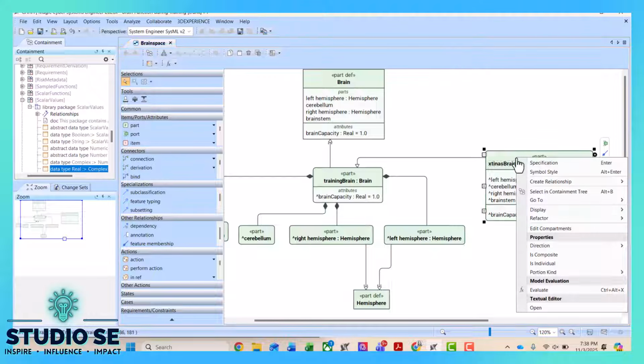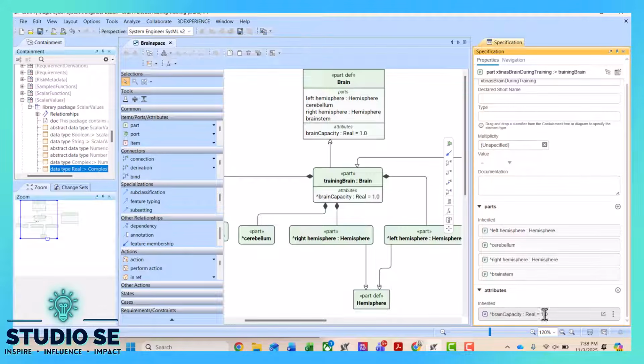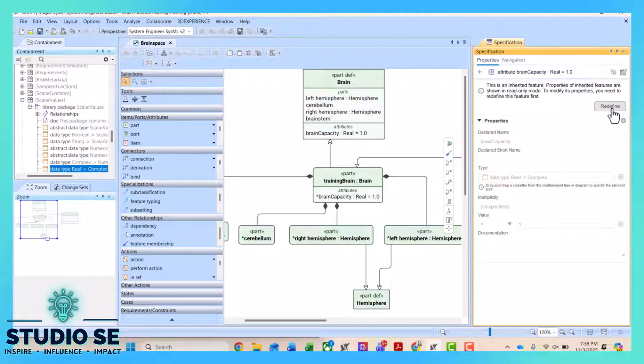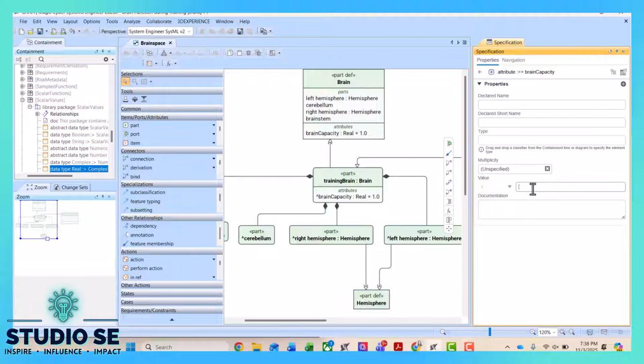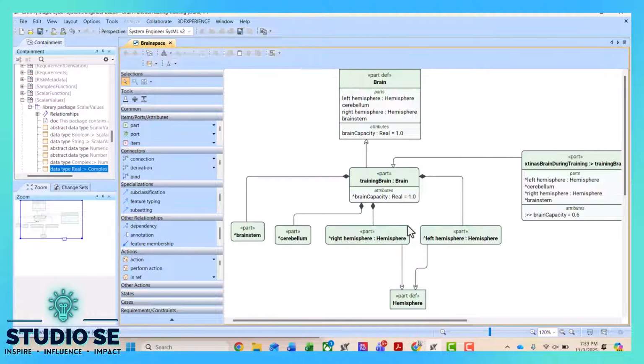So let's open up the specification. We'll find this attribute here, open that up. We're going to redefine this, and we're going to say, ooh, you are at like a 0.6 right now. Okay, cool. So here, now we can see that this brain capacity has changed to 0.6. So here we see these differences between feature typing and feature memberships. We have this concept of subsetting, which is just like that generalization. So that's all that works together right now.